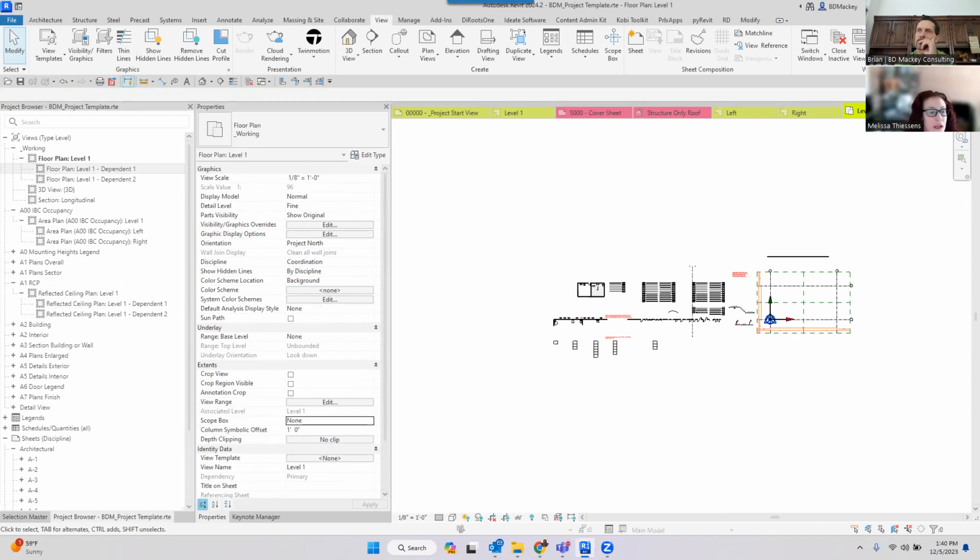Oh, we've got a match lines versus key plans question. Which is better? Do you like key plans in the title block? I do key plans as part of the title block.